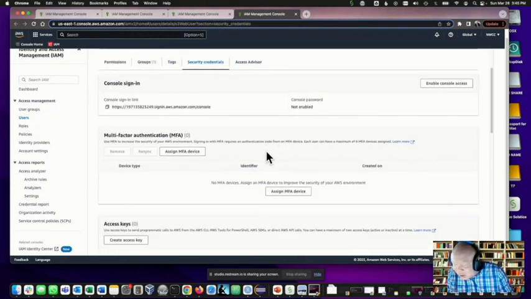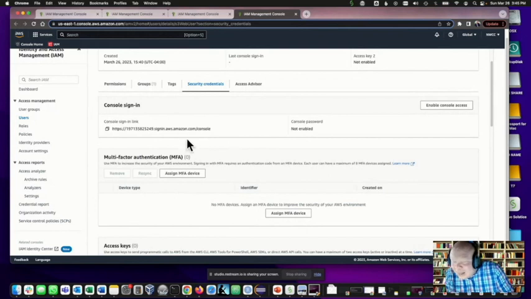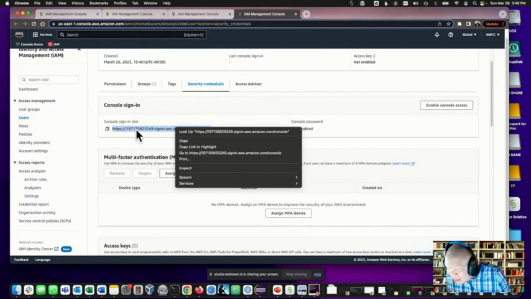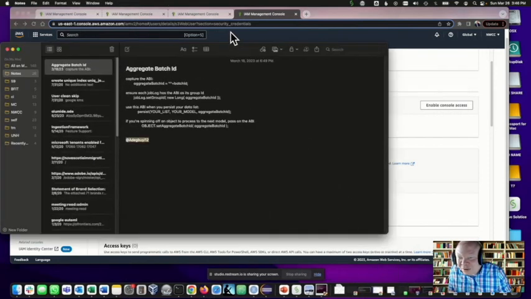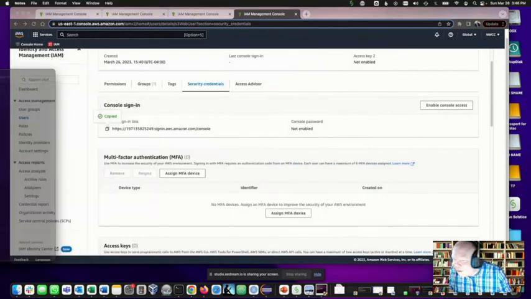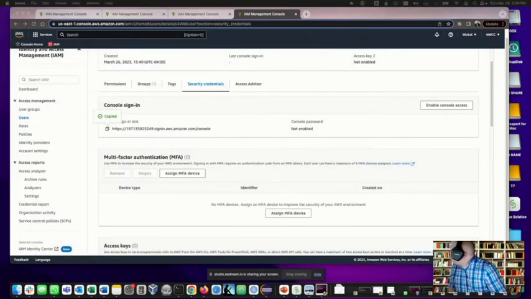So security credentials is where we want to be. This is the URL that this user will be using to log in. Copy this and save it somewhere for now. For me, I'm just going to copy it and save this somewhere. So that's the console URL. I'm just storing that in notes.